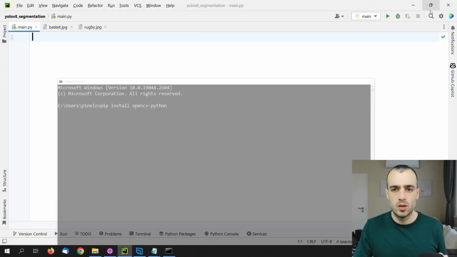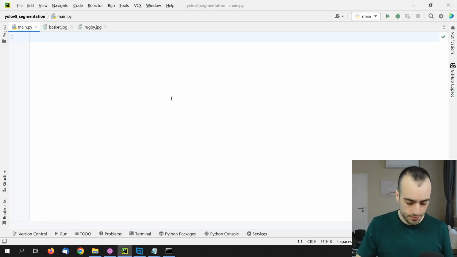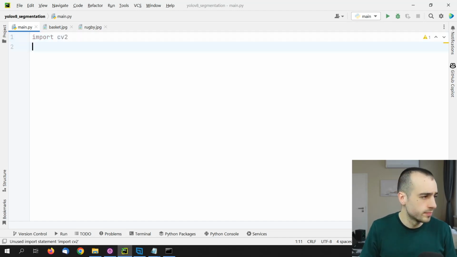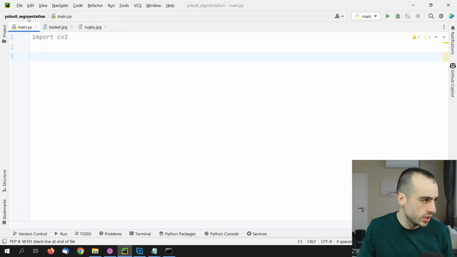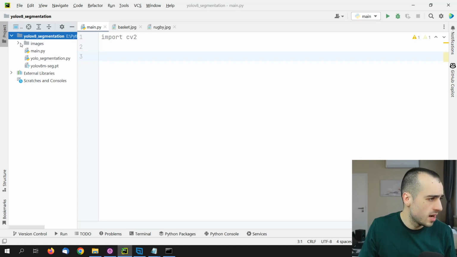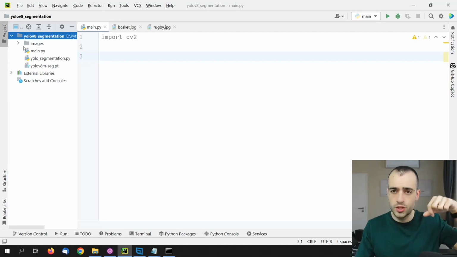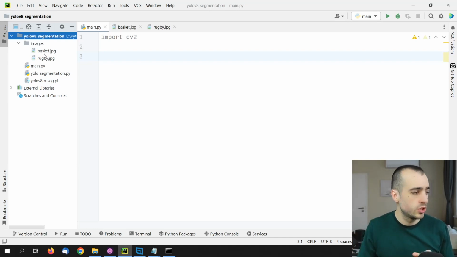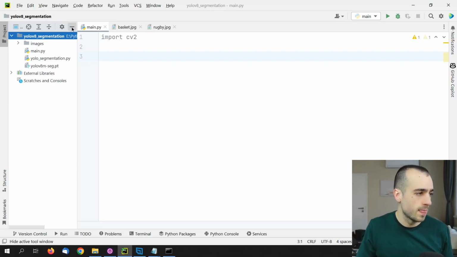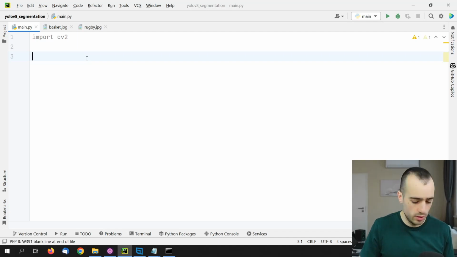Once we have the libraries installed, let's now create a project. First of all, let's load the image. So I'm going to import CV2, and then let's load our image. So we have this rugby.jpg. You can of course load your own images. When you download the package from the link below, we have YOLO version 8 segmentation, and then images. Inside we have two images. One is basket.jpg and then rugby.jpg. So let's load now rugby.jpg.